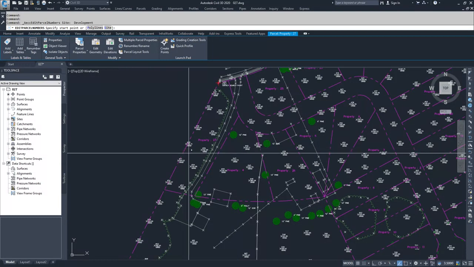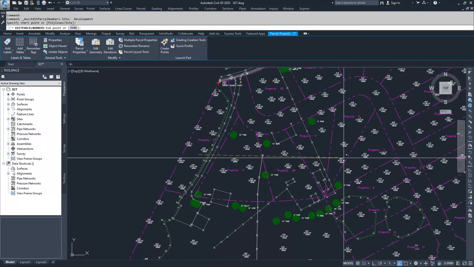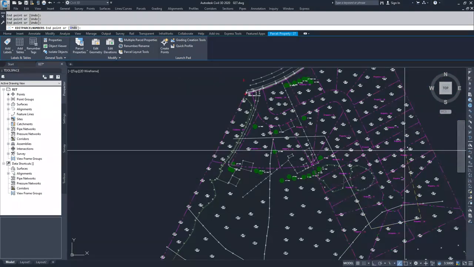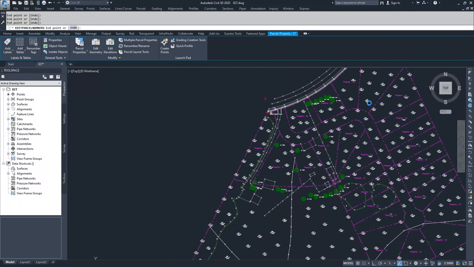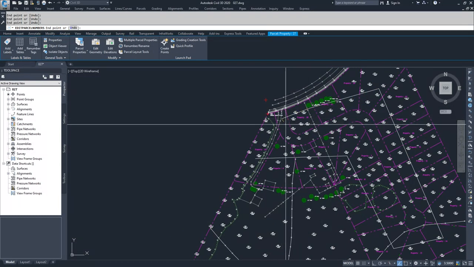Then I'm going to start my renumbering here at the first parcel, and I'm going to work my way around all of these smaller development parcels. Then I'm going to end in my roadway parcel, knowing that I have one more parcel left, but it will accept the final parcel number that's in the renumbering scheme. So I'm going to hit enter, and I will hit enter again.